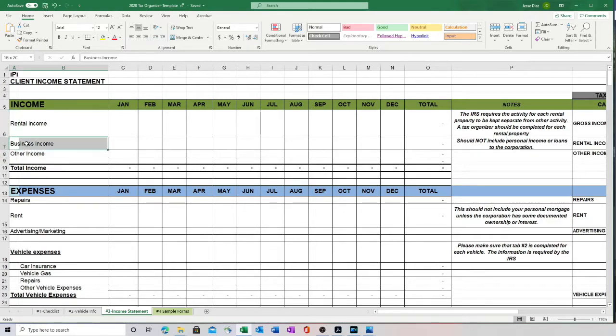Business income is any revenue that is generated by the corporation for its services or sale of products by the corporation. Personal income should not be listed here, or any loans that you made to the corporation. Other income is for income that doesn't fit under rental income or business income. An example of that would be interest income. So go ahead and just put anything other than rental or business income in this other income section.